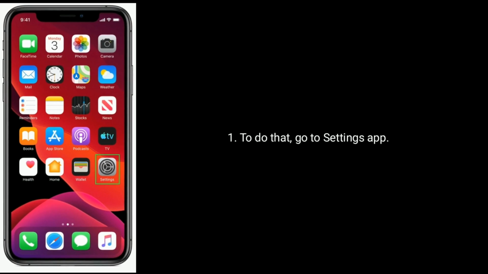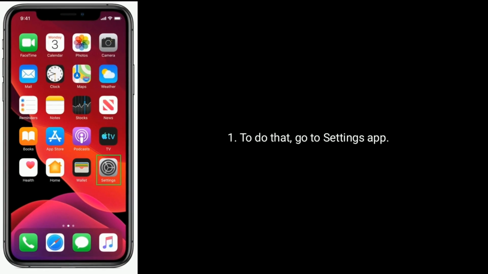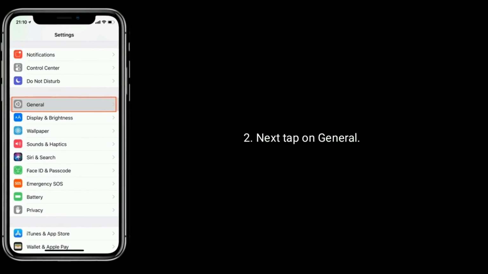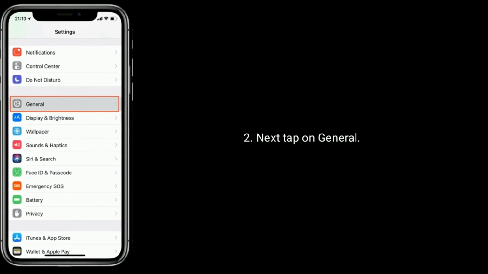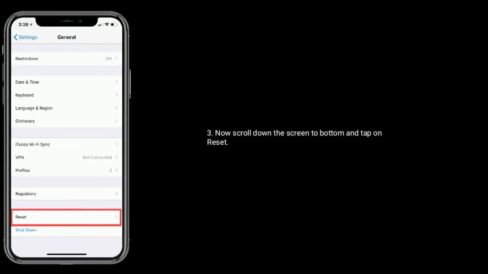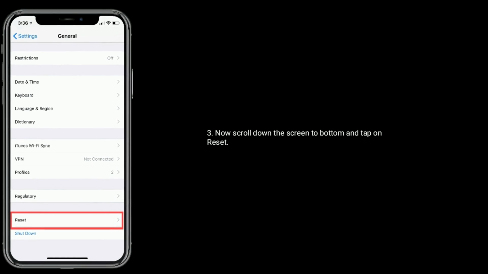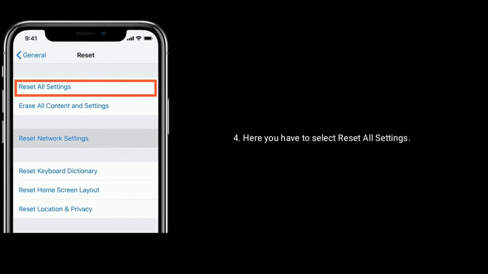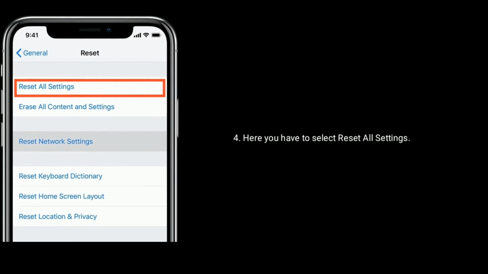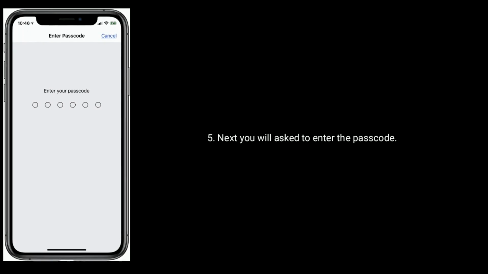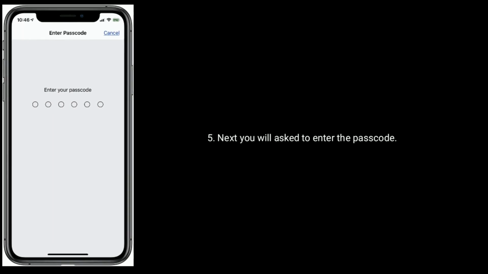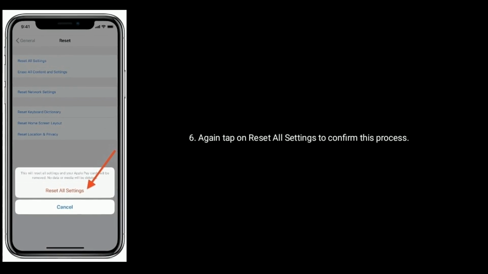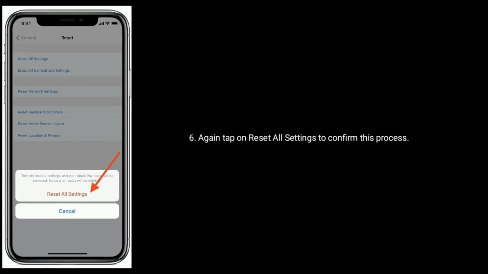To do that, go to Settings app. Next, tap on General. Now scroll down the screen to bottom and tap on Reset. Here, you have to select Reset All Settings. Next, you will be asked to enter the passcode. Again, tap on Reset All Settings to confirm this process.